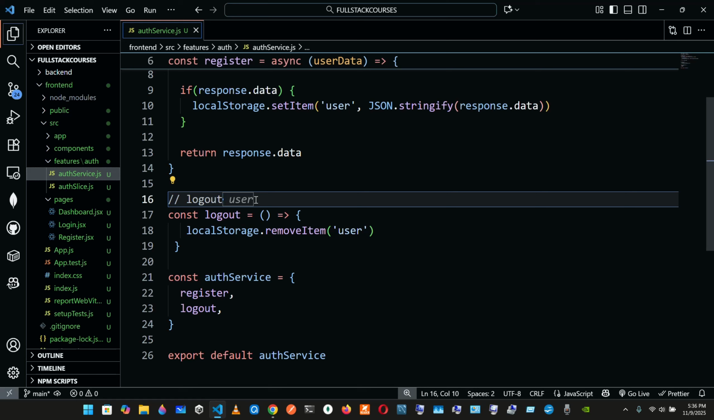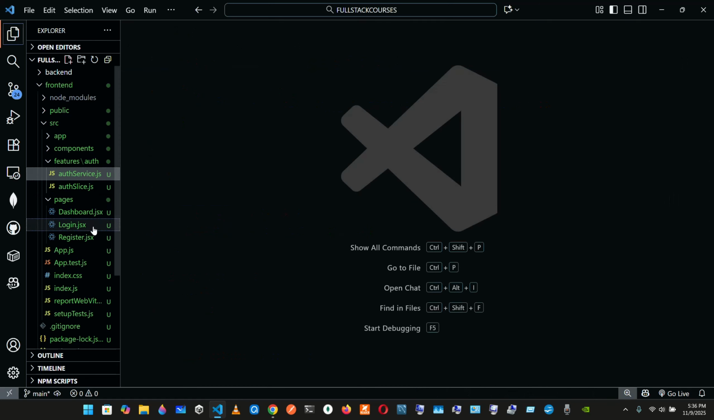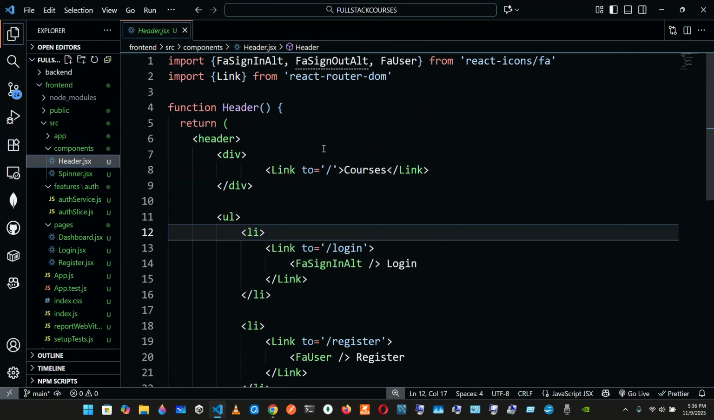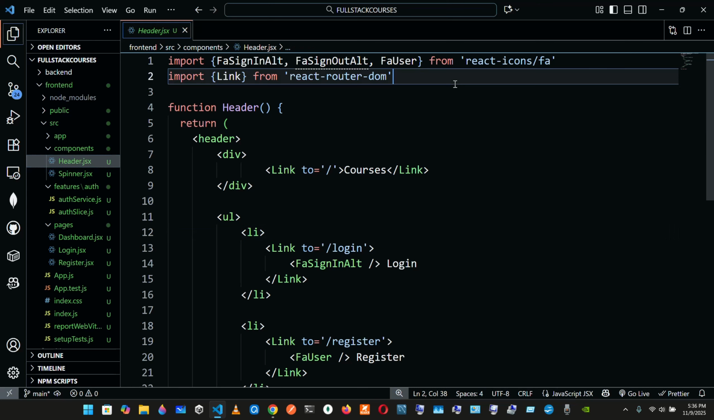Let me see, so we need to go now into the header file. We need to go into the header file and the components. So we have into the header file, and here we have the library FaSignOutAlt in the FaUser, that's fine. We need to bring the logout, and it's okay. So we have the Link, yeah, the Link, that's fine. We also need the useNavigate here.